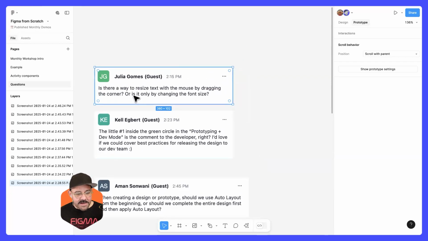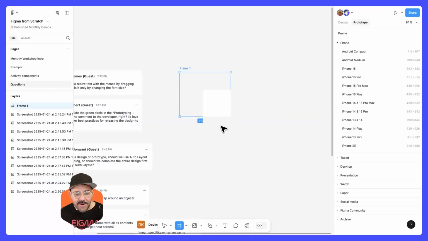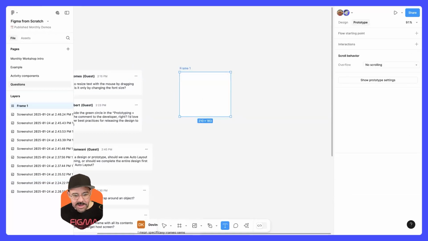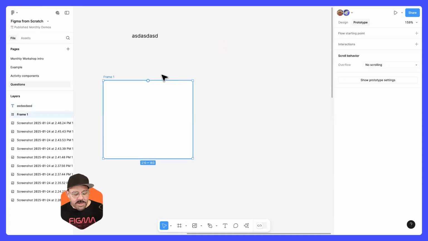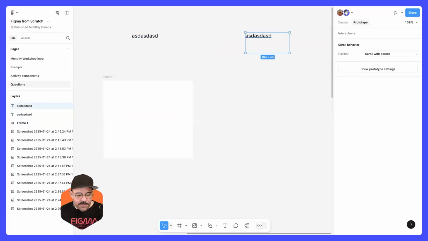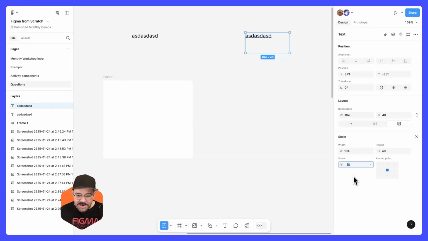First thing here, is there a way to resize text with the mouse by dragging the corner? So I mentioned earlier that when you have a frame, or even when you're working with text, you're working with the bounds of the text. So you're not actually scaling your text. What you want to do then is use the scale tool. The scale tool is the K key. It's down under here. It'll bring up a little panel on the right that allows you to scale objects by a multiplier or by width and height, and allows you to choose an orientation point by which you wish to scale it.